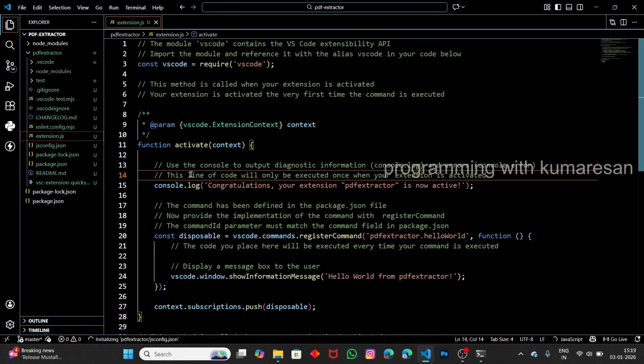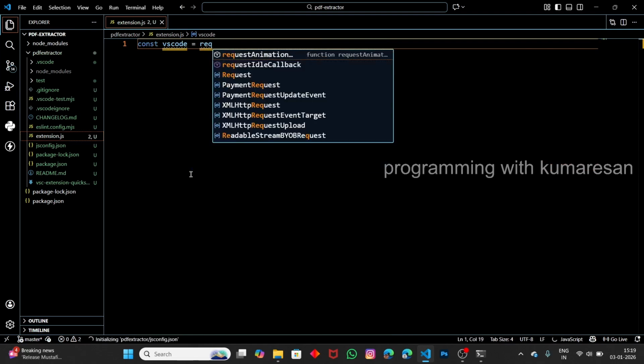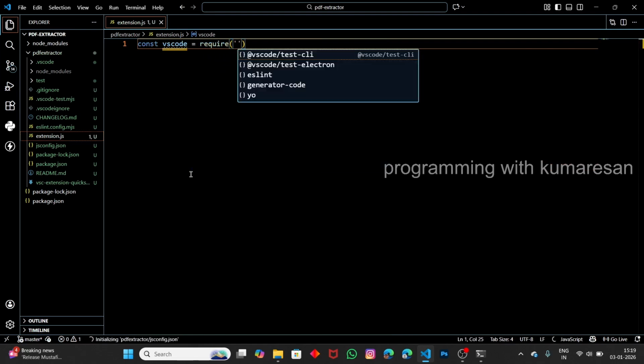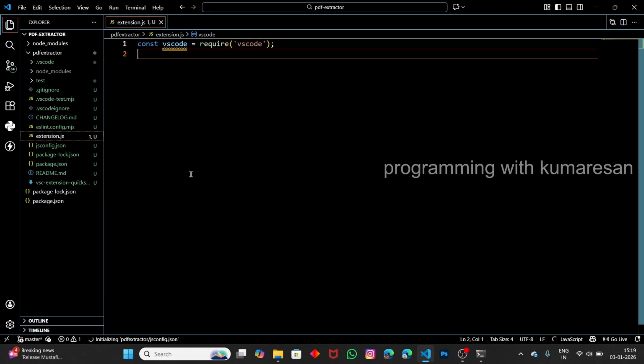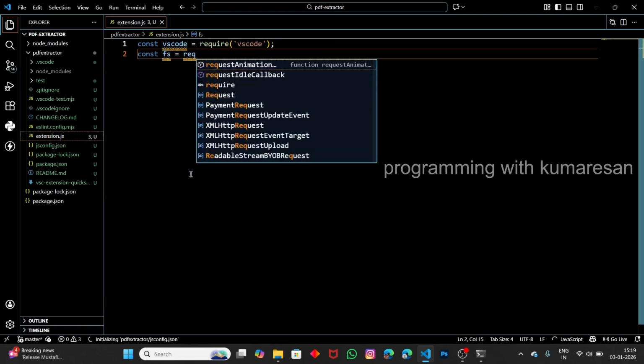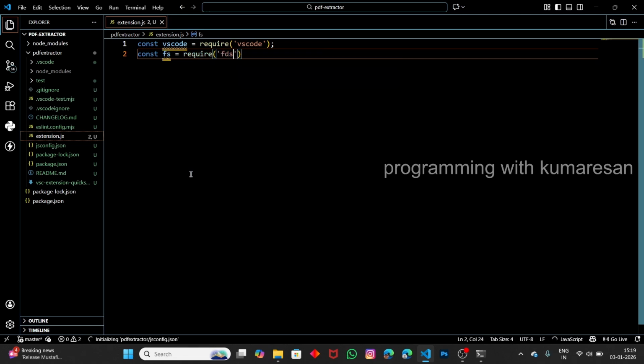Just click on that. It contains some code here, but let me clear all this code, because we're going to generate it from scratch. First, let's import the libraries that we need. We need VS Code, so const vscode equal to require vscode. Then let's also import the file operations library: const fs equal to require fs.